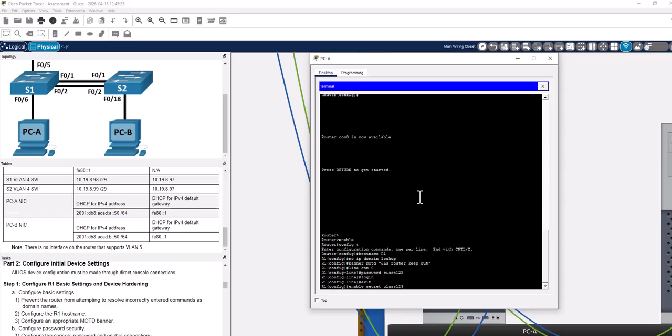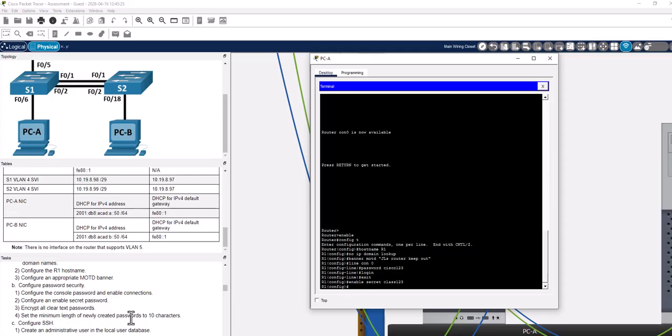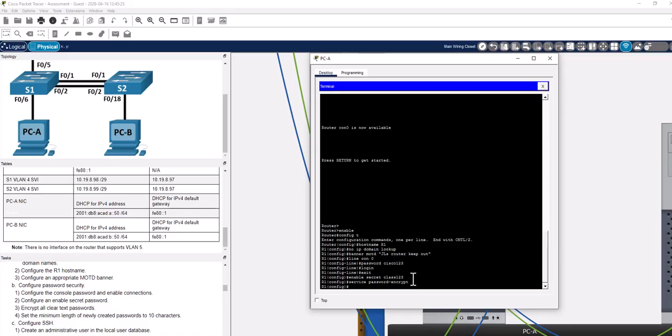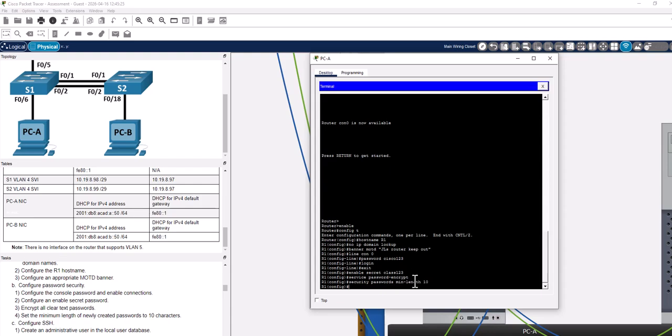Okay, we'll give it a secret password for enable. Enable secret password, encrypt passwords. Okay. Set the minimum length of the passwords. Okay, security passwords min-length 10.